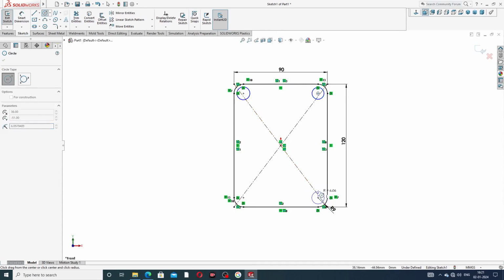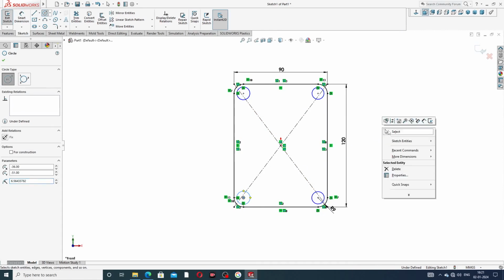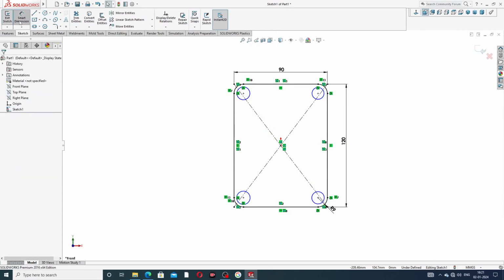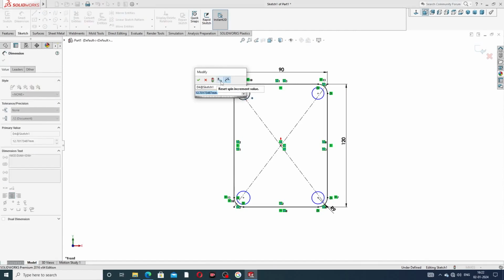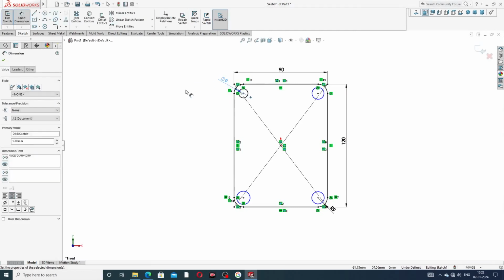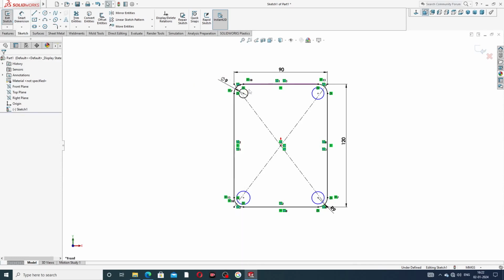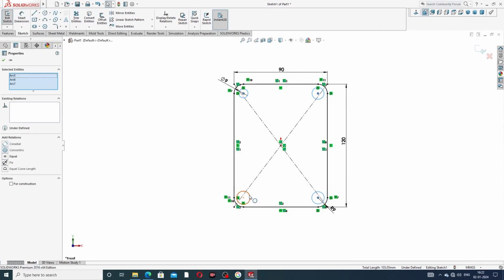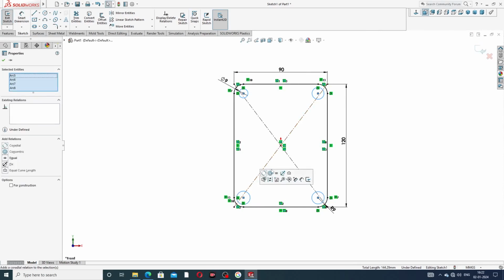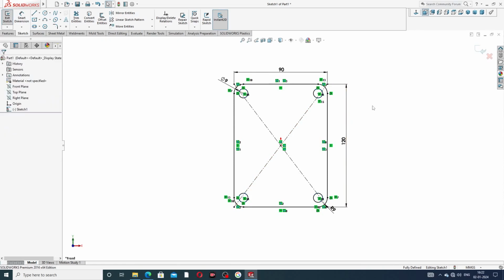This diameter is 9 millimeter, and all 4 corners are drawn here. Okay, this circle is defined. Dimension is a 9 millimeter diameter, and select all 4 circles, and going to select equal. Okay, this is perfect and correct.